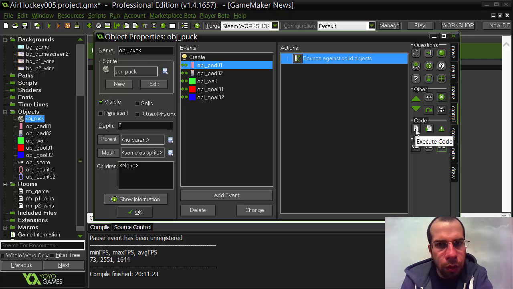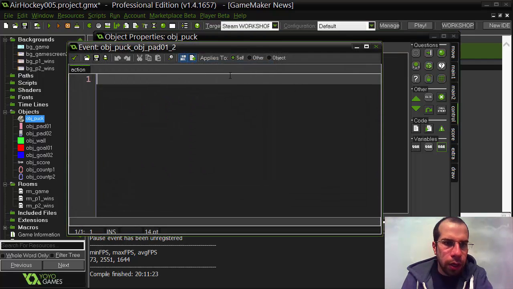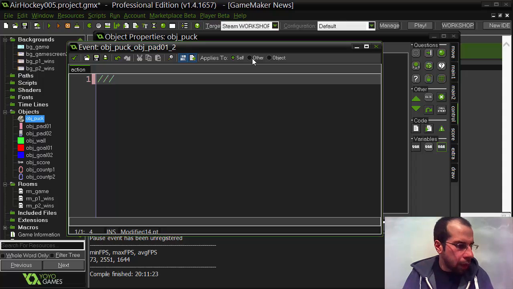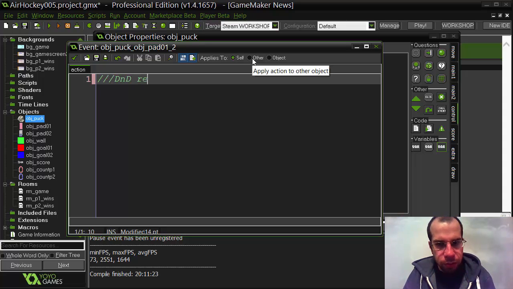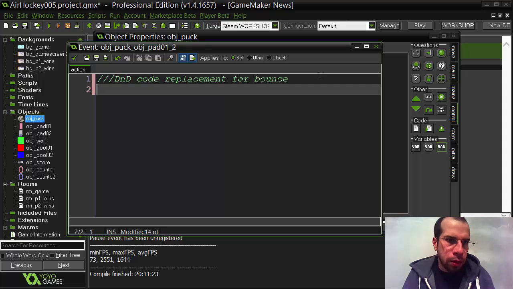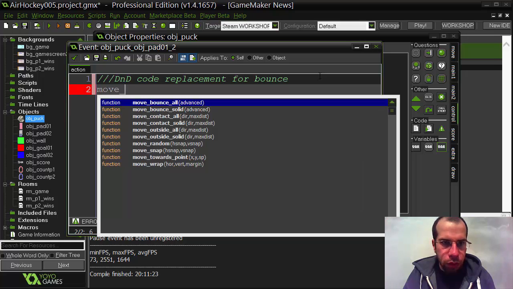Alright, and so what I want to do is drag in another code window, and then I'm going to do the same three slashes, I don't know if they're backslashes or not, but these slashes that are that way, and write DnD for drag and drop, and say replacement, code replacement is probably better. Code replacement for bounce.